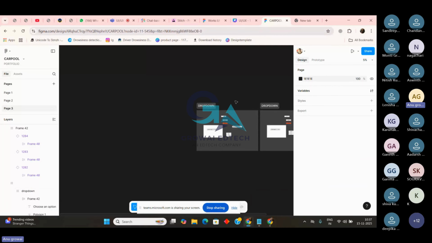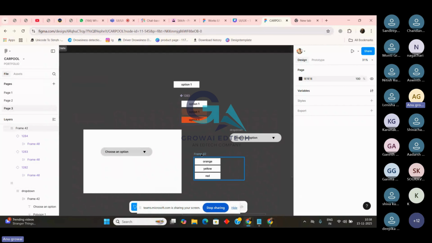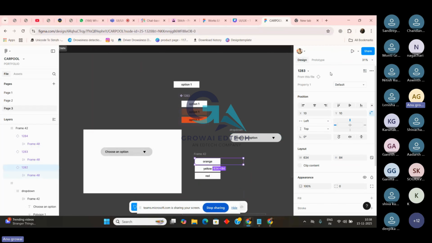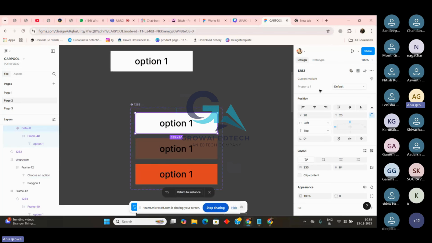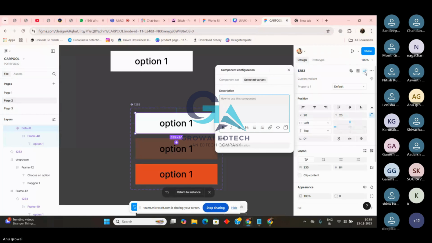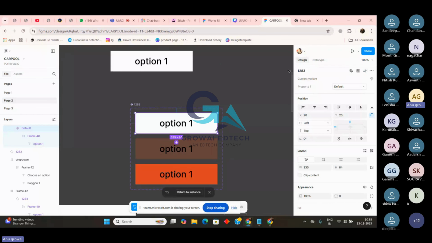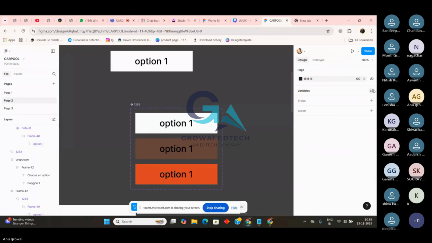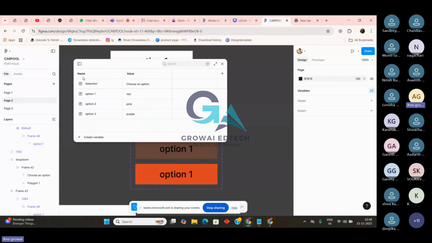So now we have to set the variable. For that, we click on the frame, and after that we get here, where we have created a component. So same here, we have to set the variable. I'm giving the name separately. Accordingly, you have to give the name and set the variable: for option 1, red; for option 2, pink; and for option 3, purple. That would be your second step.